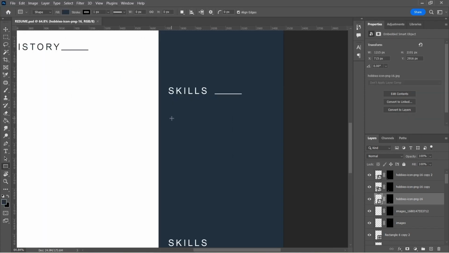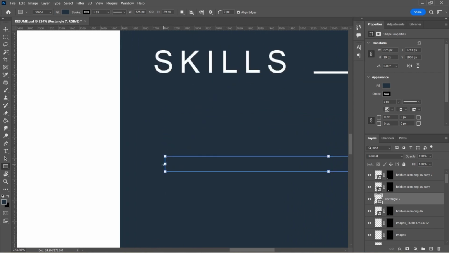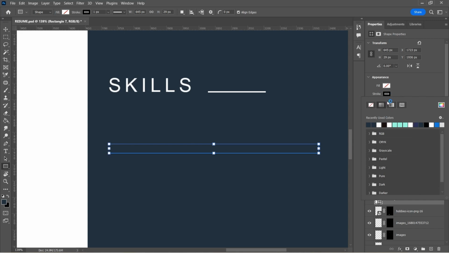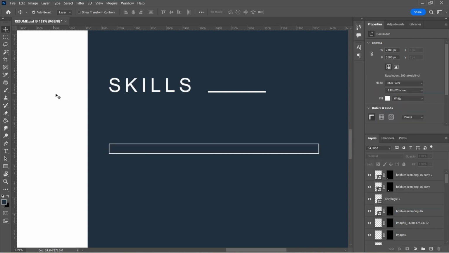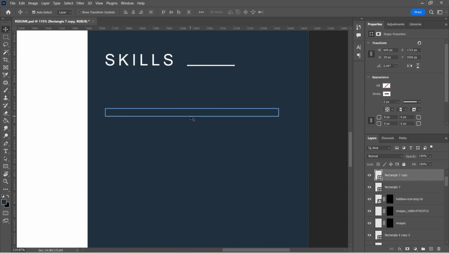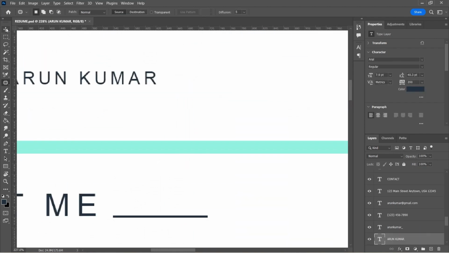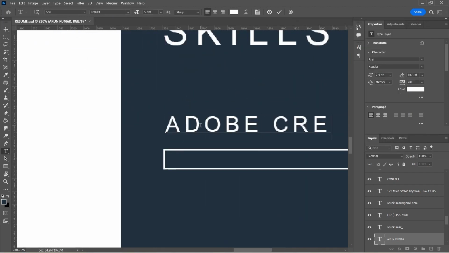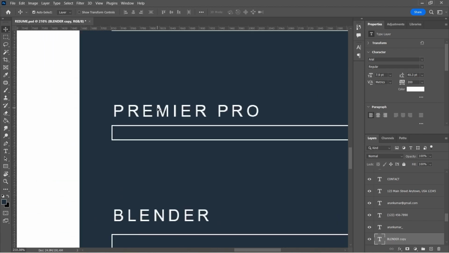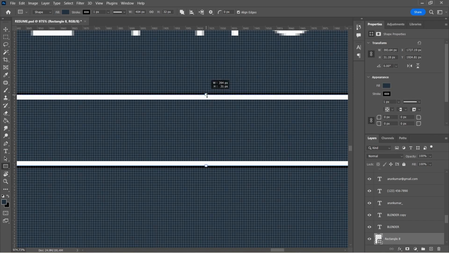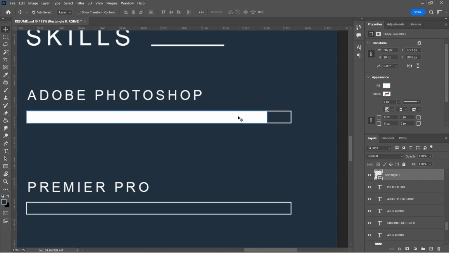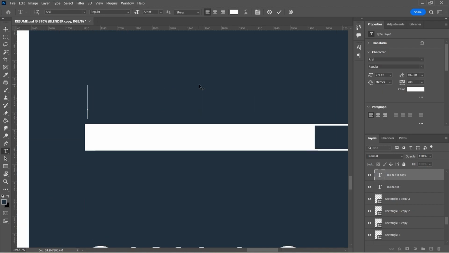For the skills section, I'm trying to showcase the skills in a graphical method. For that, I'm using the rectangle tool without fill, and another rectangle inside it with fill and border as white. Transform the inner rectangle for each skill set accordingly.